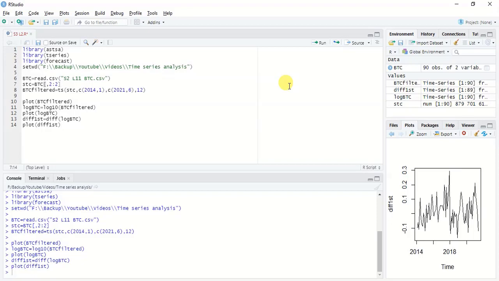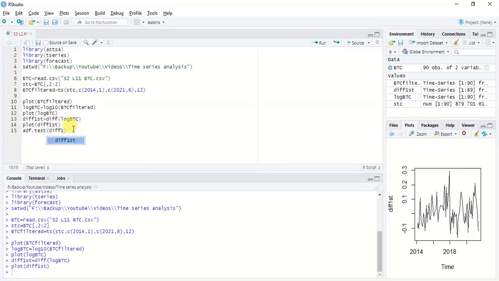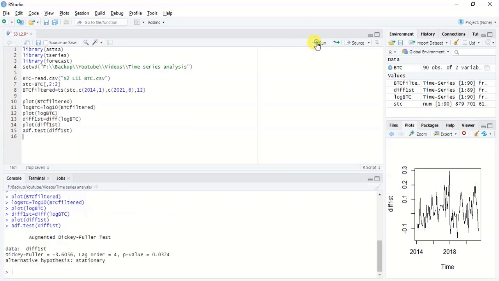To confirm that, like we did in the previous video, we can call the adf.test function and check whether the p-value is less than 0.05. If you run it again, now you can see the p-value is less than 0.05, and we can accept the alternative hypothesis that the dataset is stationary.